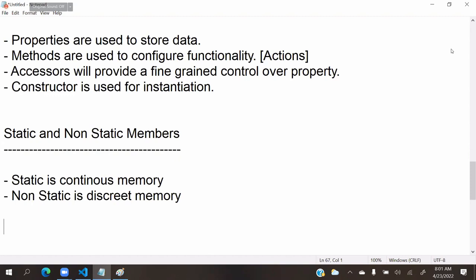Now the question is, as a developer, when will you use static memory and when will you use non-static memory? That is the point. First, the definition for static and non-static in any technology in the world is continuous and discrete. Static refers to continuous memory, and non-static refers to discrete, disconnected memory.